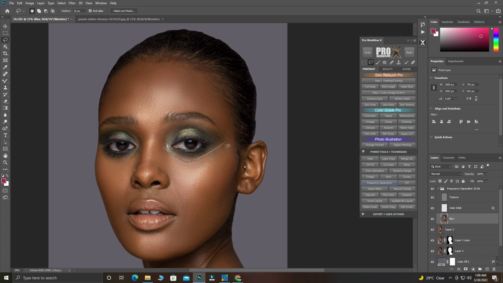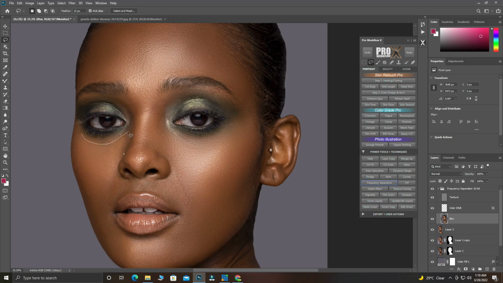Then I come over here, do the selection again, then I apply the Gaussian blur, then I come over here and apply the Gaussian blur. Okay, the same thing.